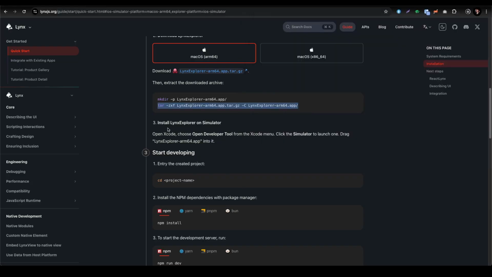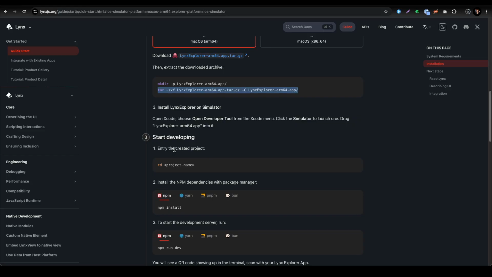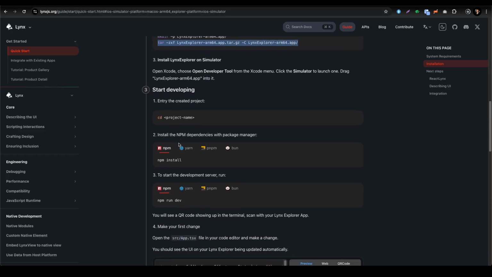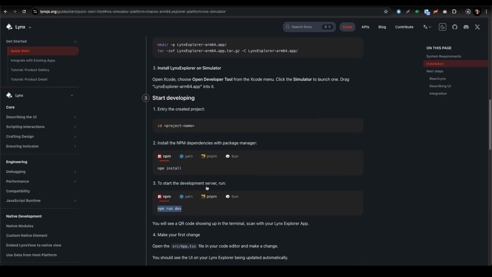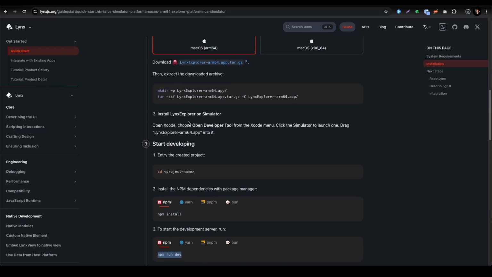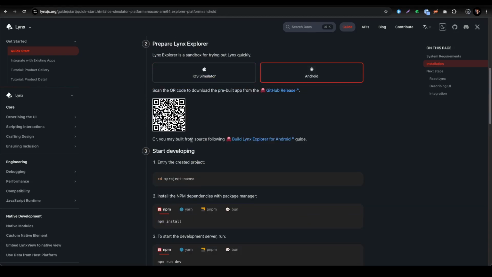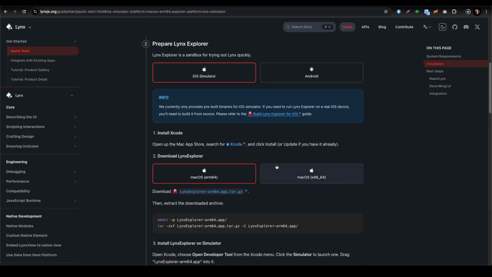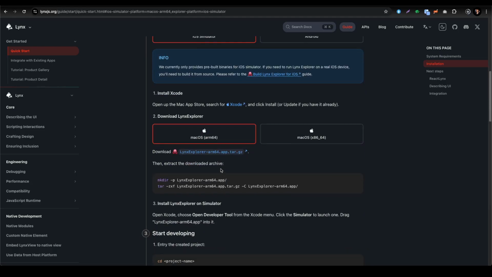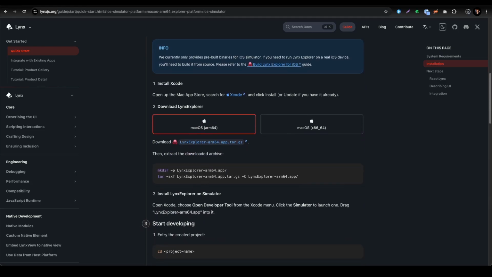Now what I need to do is start the development server. Once this installation is done, run npm run dev. There's a little consideration here: if you're using Android, you need to go with the Android setup. I'm using macOS, so I'll go with the Mac setup. It's pretty simple and comfortable.